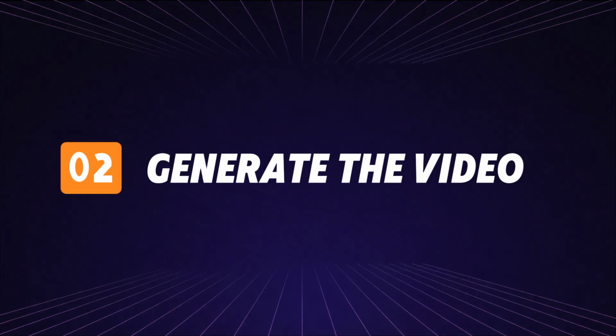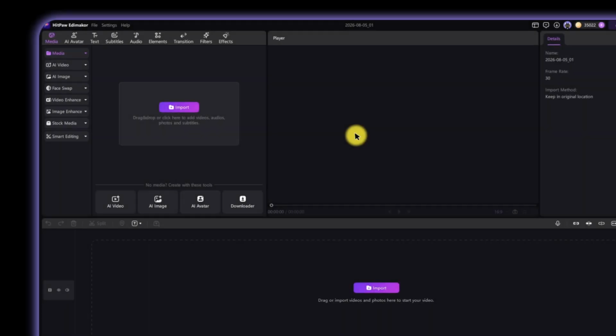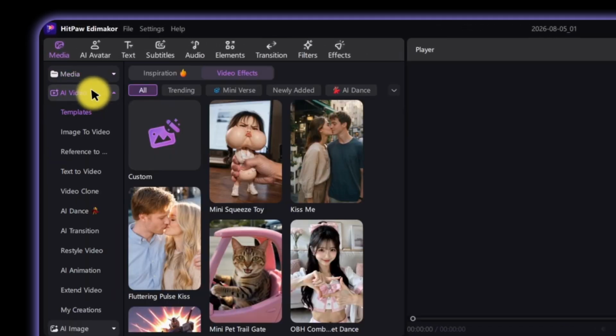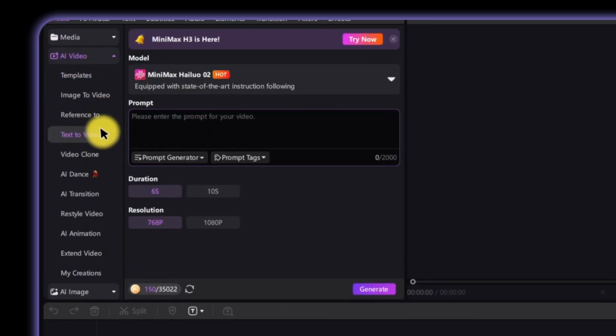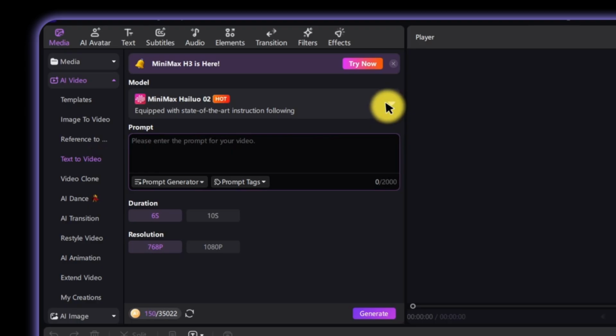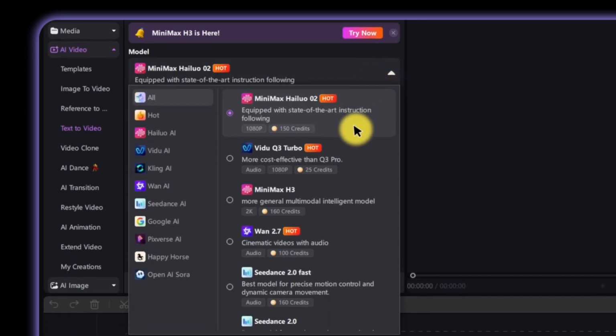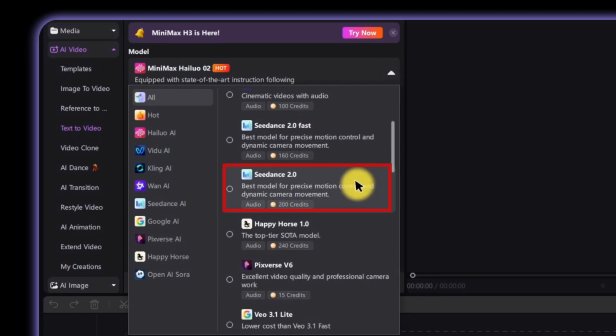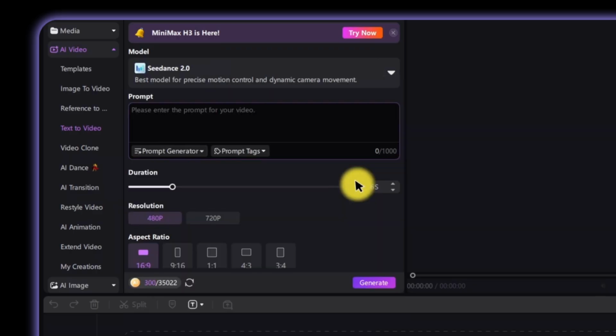Step 2. Generate the video. Once you've launched the software, navigate to AI video, text to video. You'll see the available AI models. For hyper-realistic textures like glass, I highly recommend selecting Seedance 2.0. It handles light refraction beautifully.